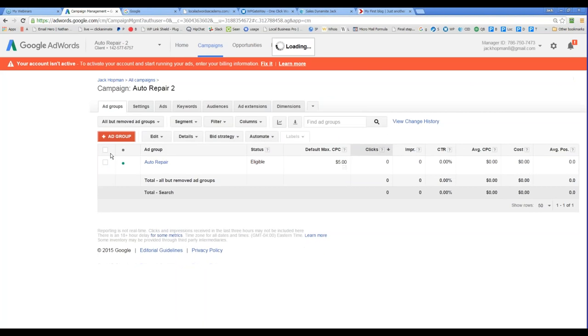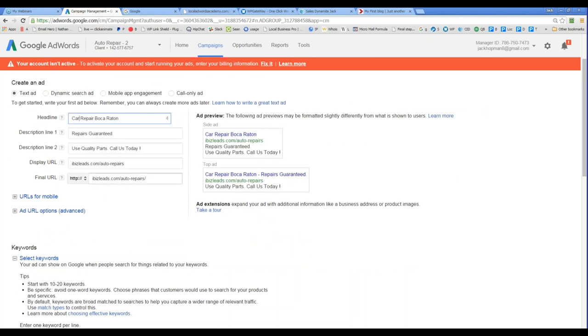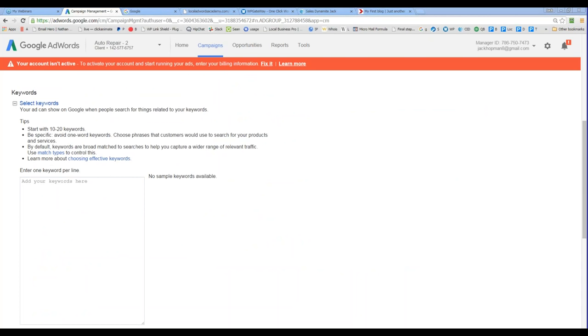So I click on Add New Group, and the next group is not auto repair, actually car repair. You probably expected that. Okay, so now the next group is called car repair, and it already remembers what I used the last time. I only have to change it to car. Then the keywords. Now the keywords are geared to car repair.